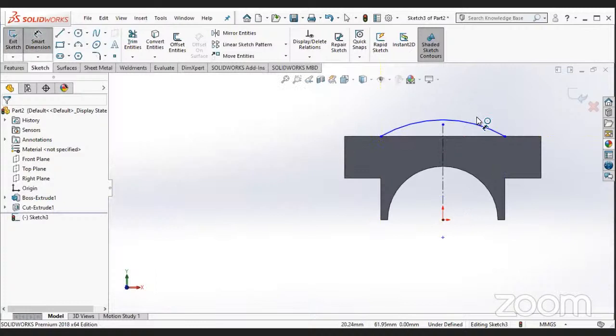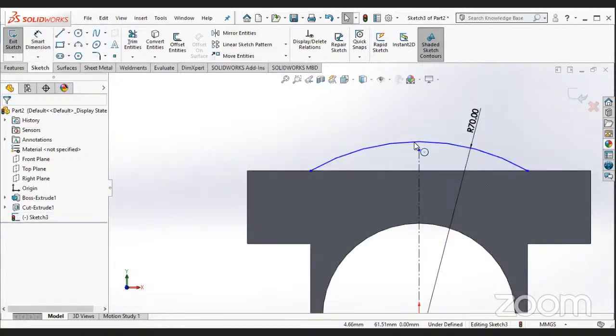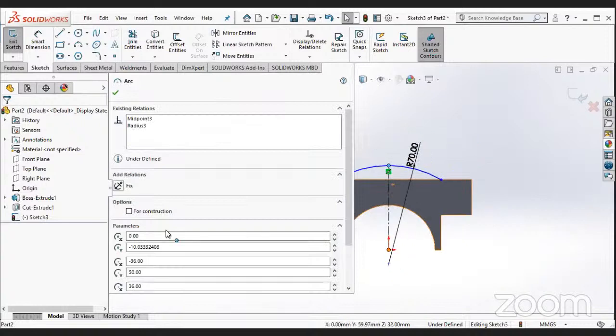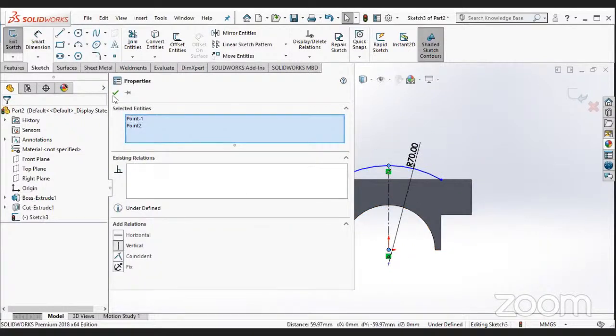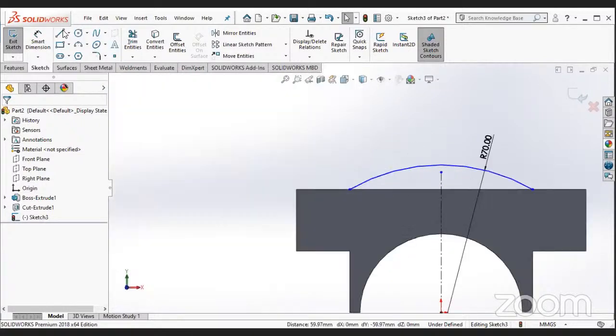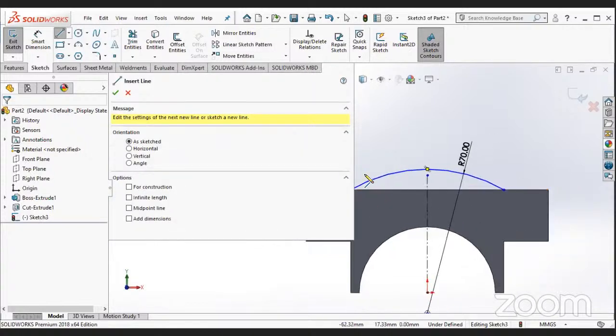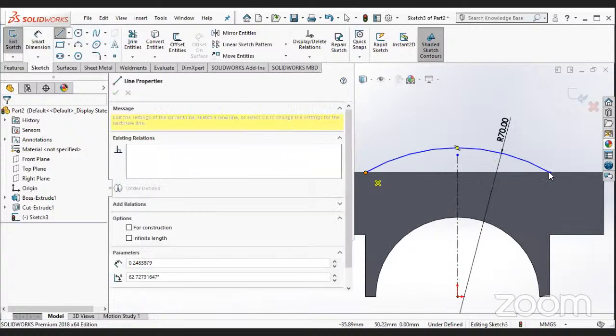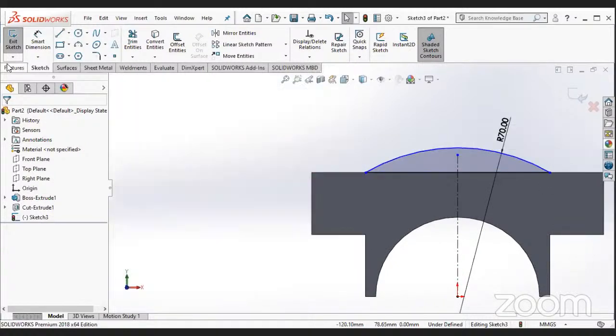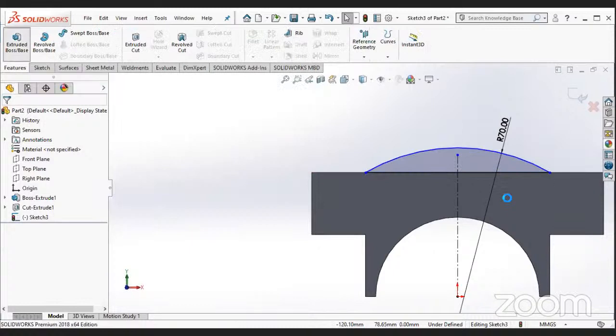Quickly get this radius, don't forget this radius is 17. Make sure that the center of the arc is meeting at the center of the origin. Give command vertical, and you have to complete this sketch. So with the line, I'll just quickly complete it, connecting both the arcs, and then go into features and extrude it.